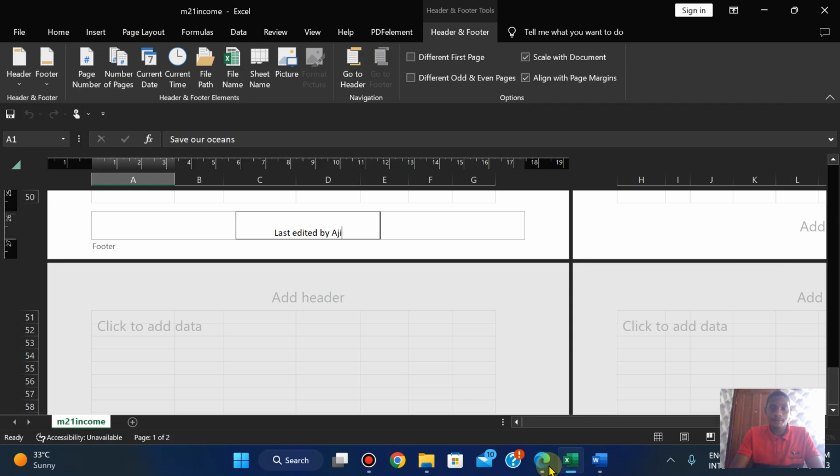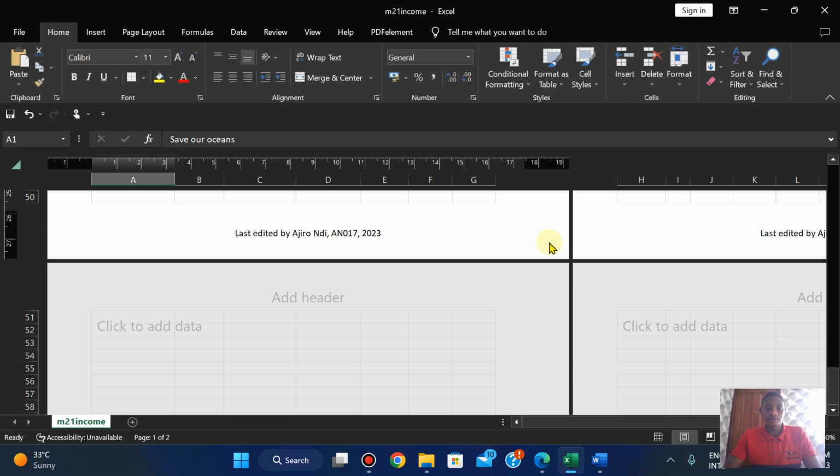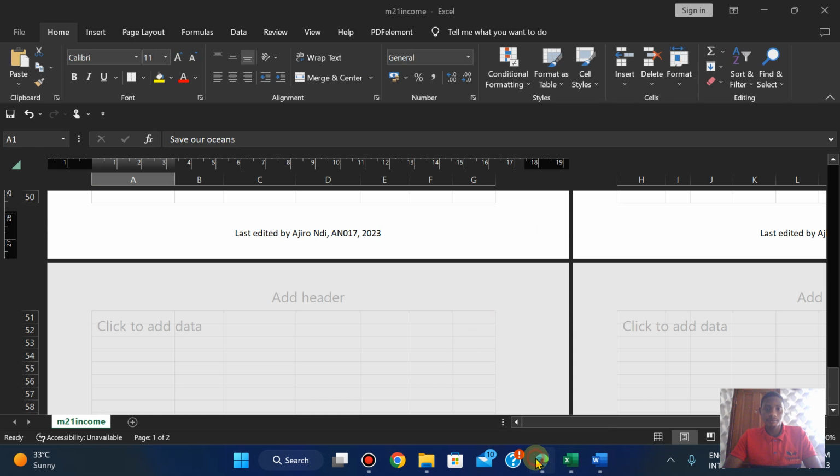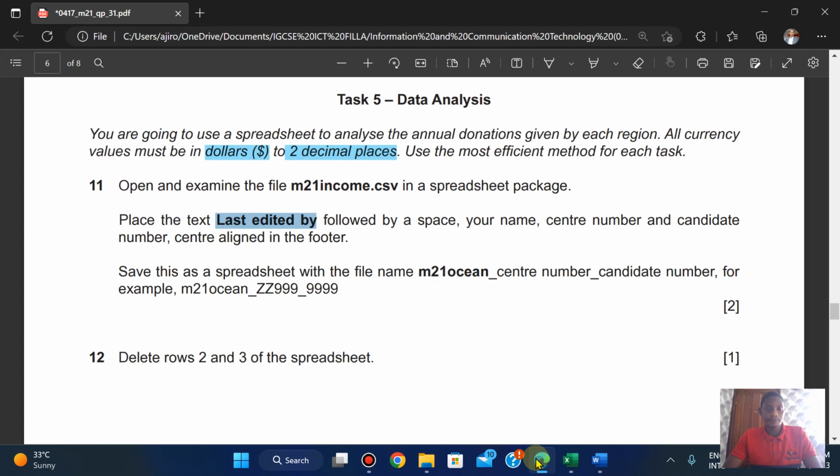Okay, your name, center number. For me the center number is AN 017, A for Ajiro, N for ND 2023. Save this as a spreadsheet with the file name M21 income, underscore center number, underscore candidate number.